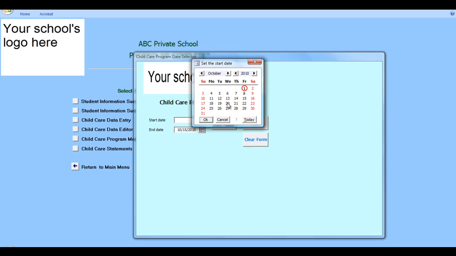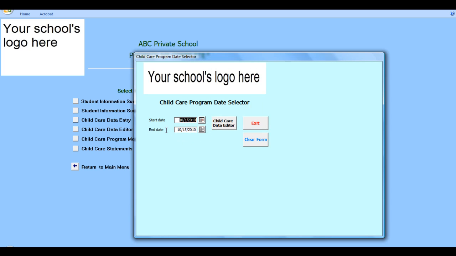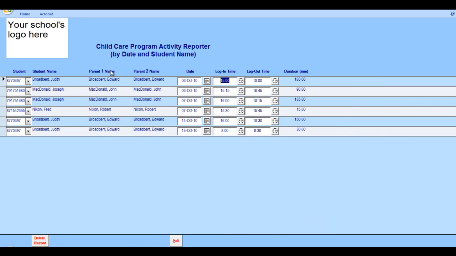Simply select a start date. The system automatically shows the current date as the end date, and then press the childcare data editor, which opens up the editor itself and shows all data currently entered for the current school year. You can see multiple records here.